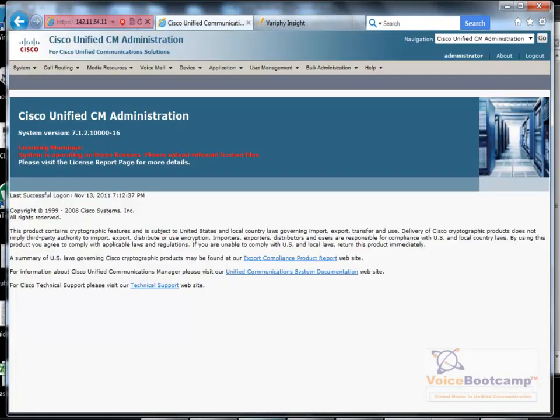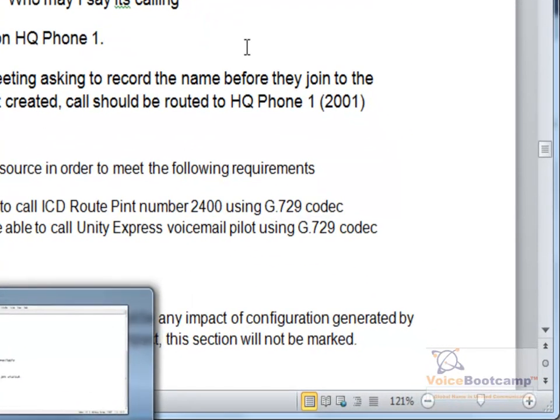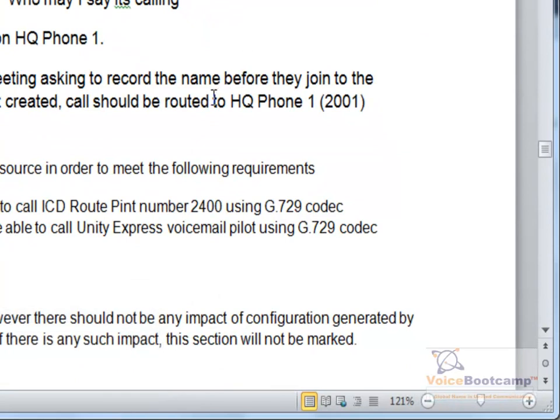Alright, so the requirement is to initiate a MeetMe from the HQ line, HQ phone 1 only, and use a hardware resource to use the conference. Now MeetMe number is going to be 2501, and when you join the MeetMe conference, it should announce the participant name, the person who's joining, and the caller should hear being asked, who may I say calling. Now you can initiate MeetMe conference only from HQ phone 1, so therefore it needs to be protected by partitions. And if the conference is not created, the call should be routed to HQ phone.